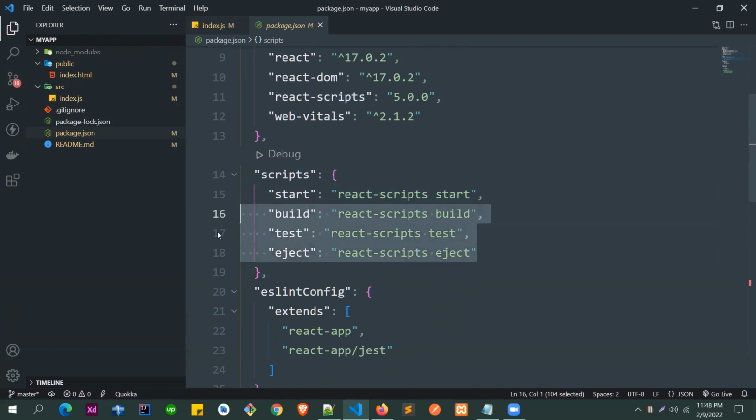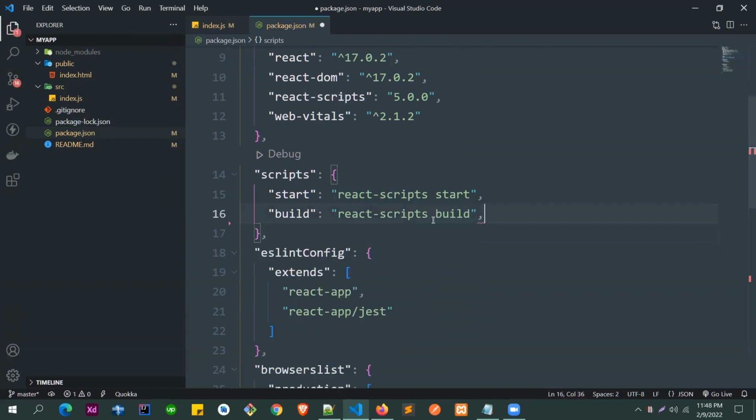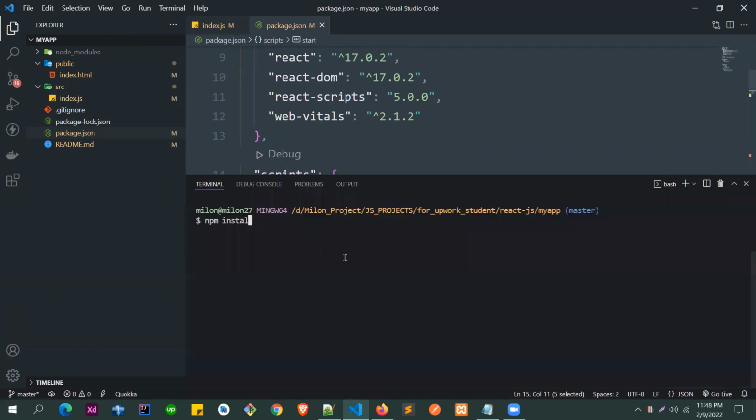We are not going to do test and eject. We are going to use start and build. For now we want to start the project, so we will write npm run start, or we can type npm start. If you just do this, it will open in the browser.